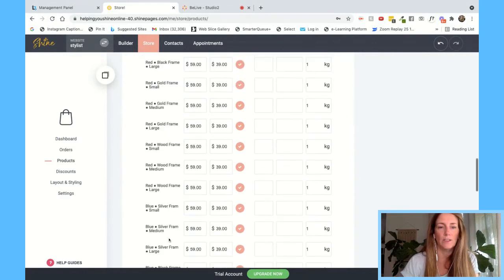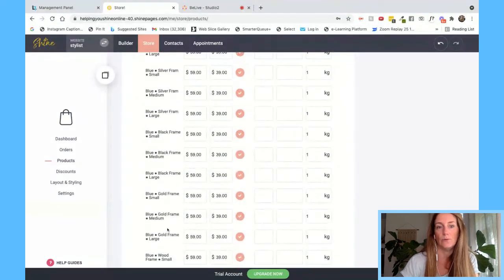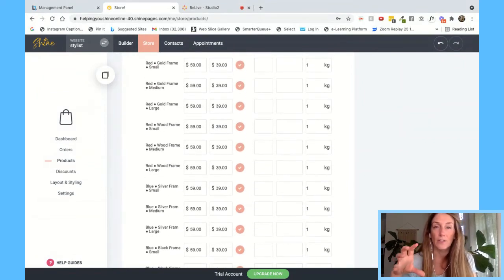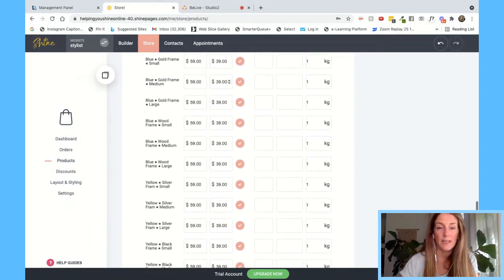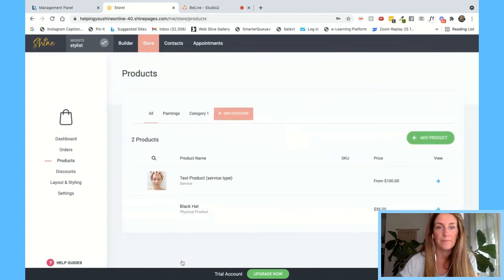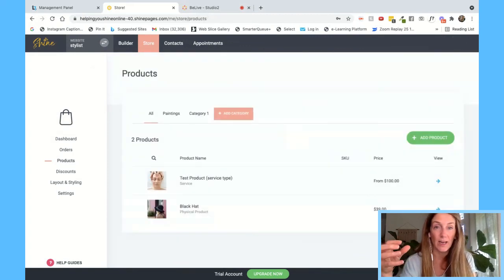Now we're going to move into different colors. Here's all the blues with the gold and the silver and the black and the sizing, etc. So you can really get pretty granular in how you're setting up your different variations. So this is this information here, and you can just hit save. So that is a way to add a lot of different variations into your products, as well as asking for additional information. That would be like a free text type of field.